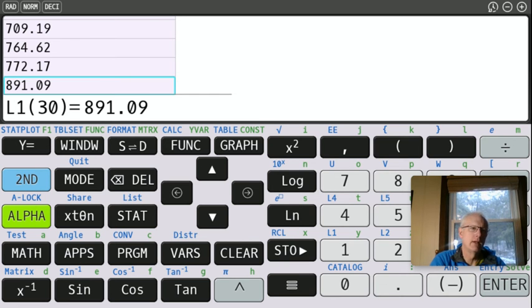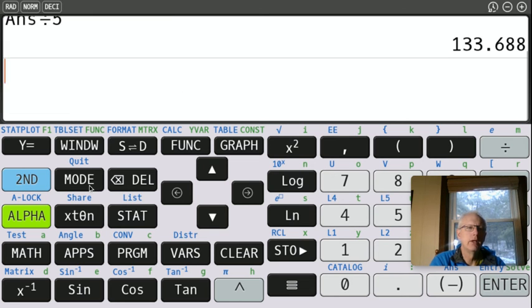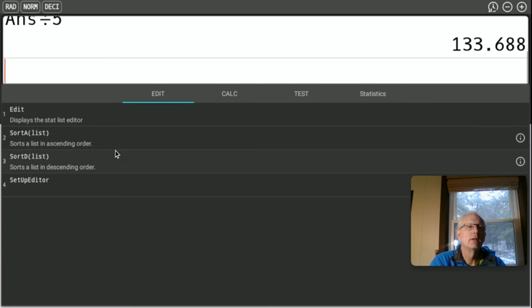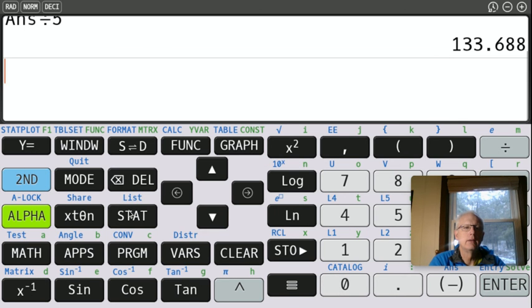Now I've sorted the data. Originally it was not sorted. And if you're not sure how to sort, let me just show you that real quick. First of all, you want to leave the window in which your data is located. Choose stat. And then you have two choices. You can sort in ascending, in other words, from lowest to greatest, or you can sort it in descending, greatest to least.